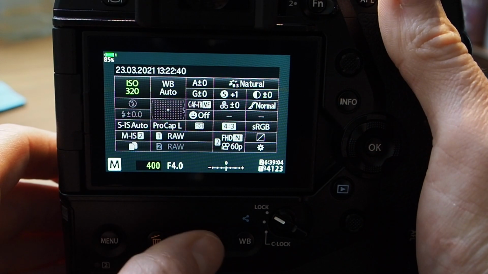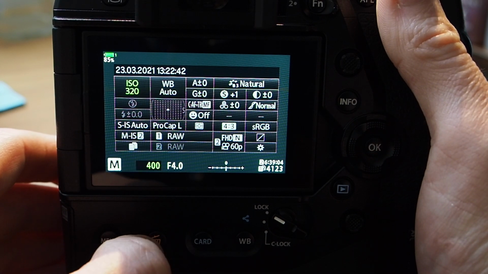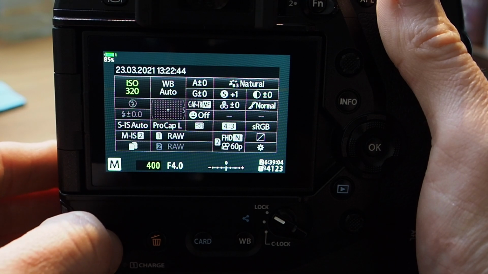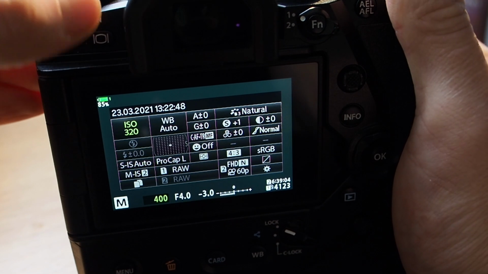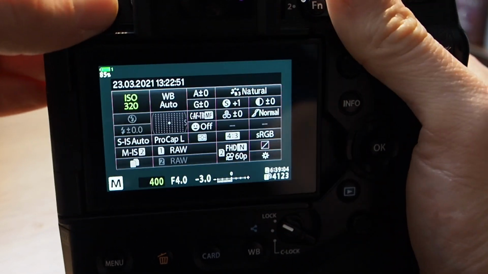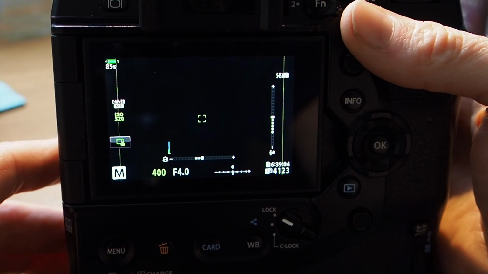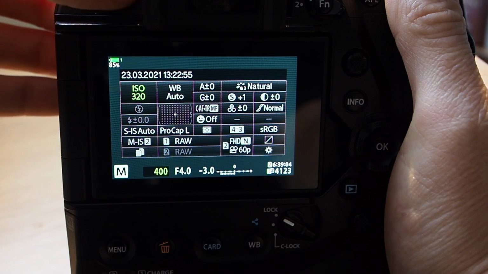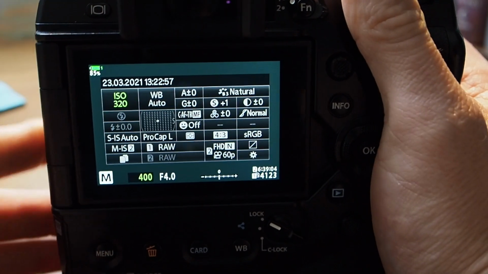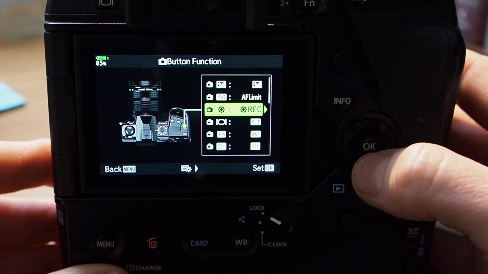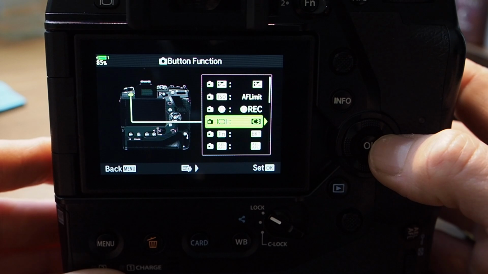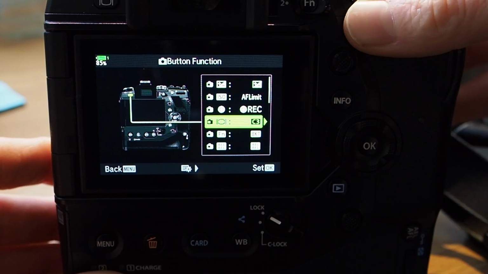Then we got card. Can't do anything about that one. Can't do anything about the trash or menu, so they all stay the same. I've changed this one up here because I like to have quicker access to, basically I have the screen behind here, I can switch to that view. So this one here is also set to a custom mode. And if we go in here, button function, I set it to custom mode 3. I think that was high res shooting.